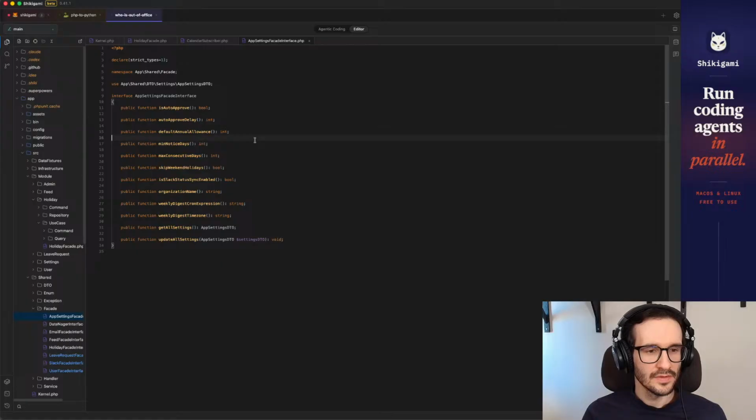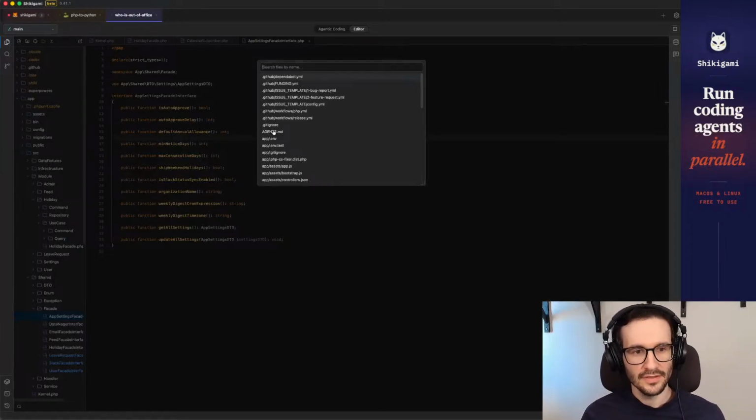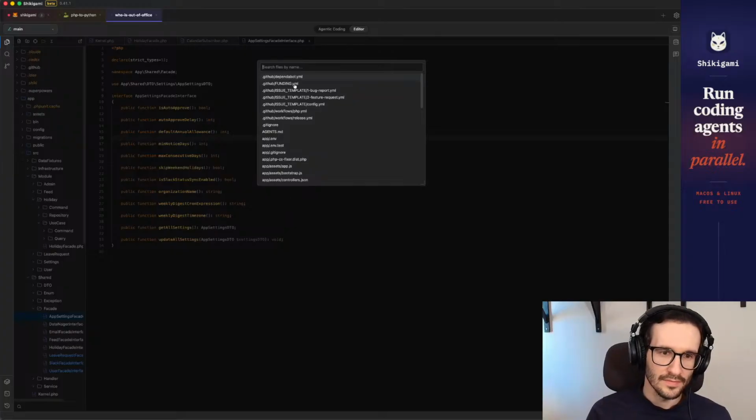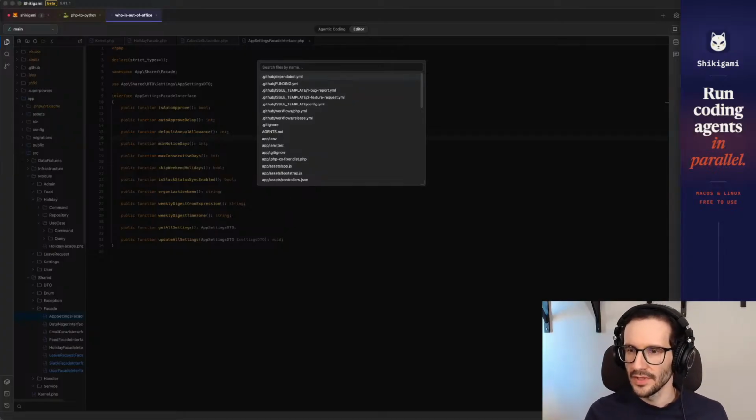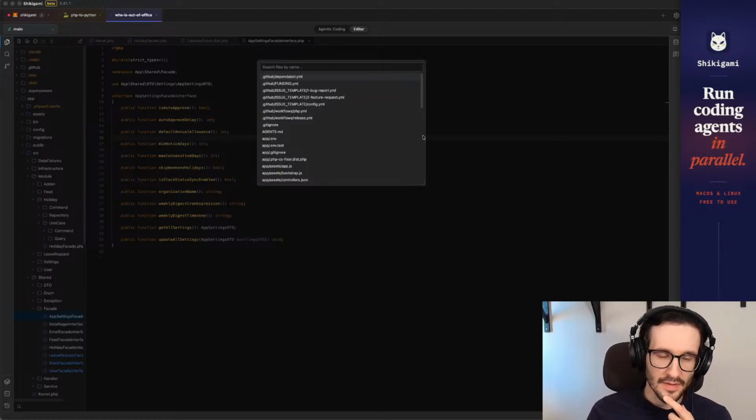But there is also a third way. If you double click Shift, then you are starting to look for files. Actually, I should rename it. So this is a global files search improvement. Okay, I've renamed the ticket.